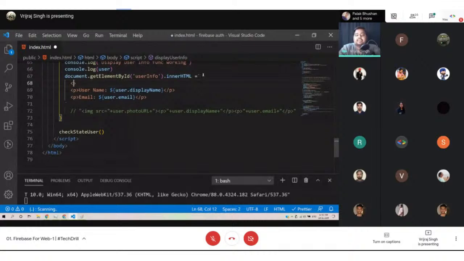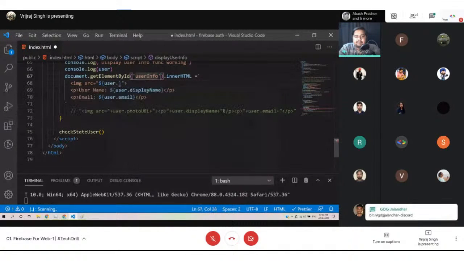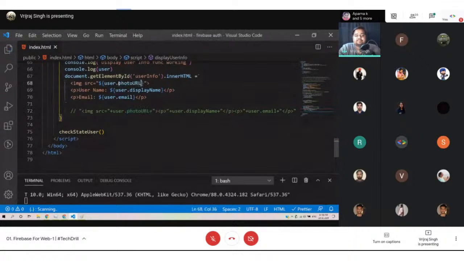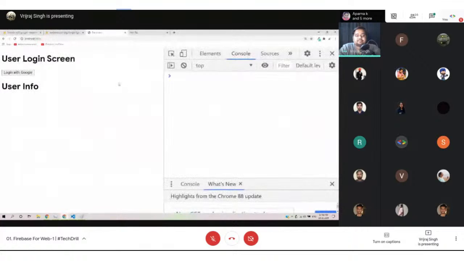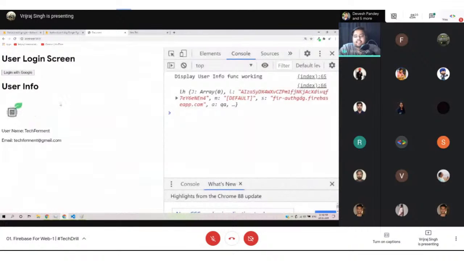And same for the image. So I'll create an image tag having src as an attribute. Inside src, we can pass the variable. So in the multi-line string, we have to use user dot photoURL. So I'll copy and paste it here. It's working properly.